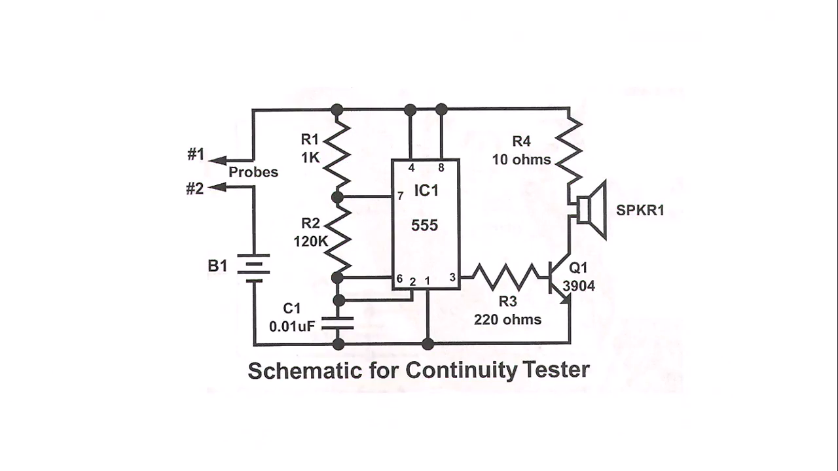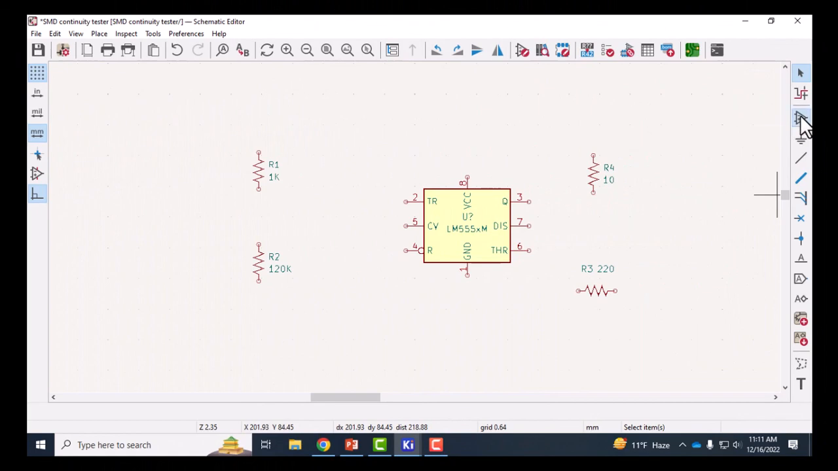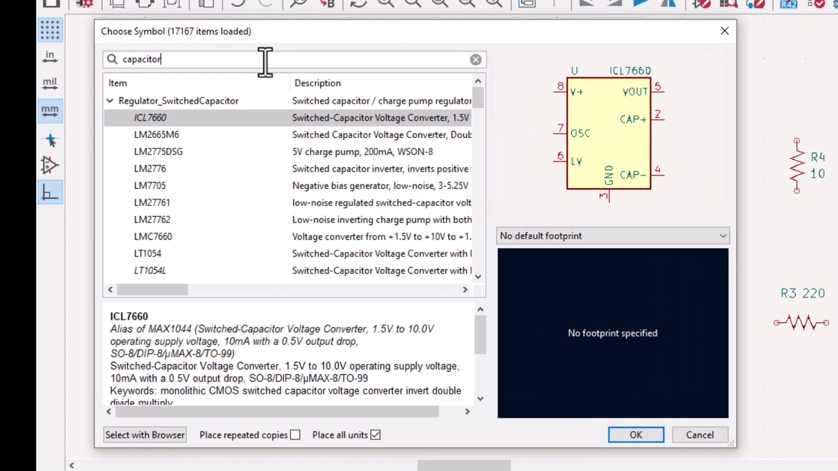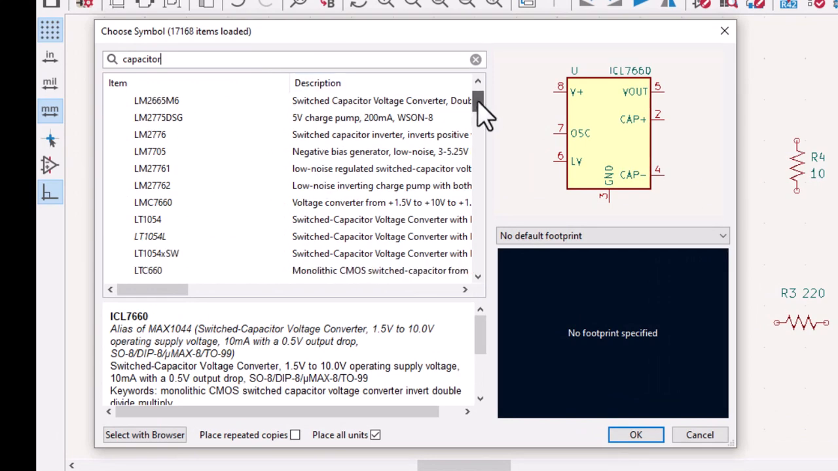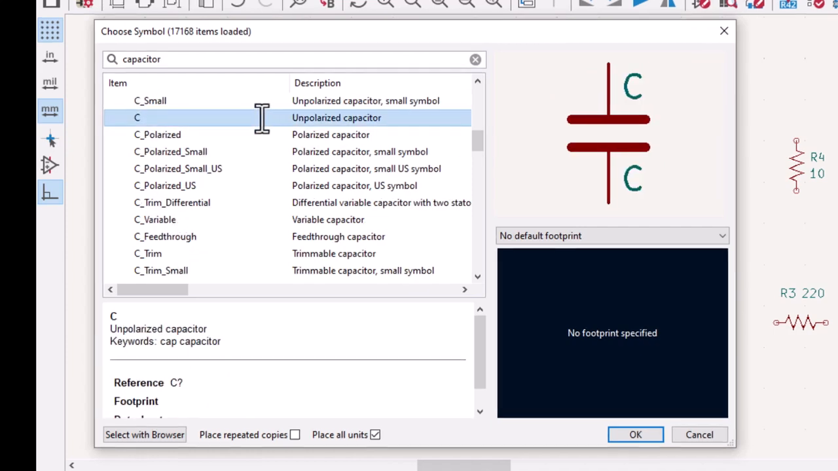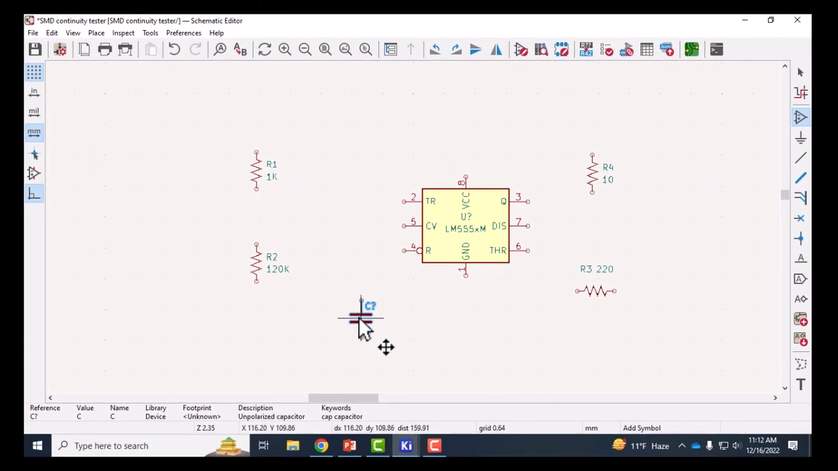From my original schematic, I need a capacitor, a transistor, a speaker, a battery connection, and a couple of probe wires. So let's add those symbols in KiCad's schematic editor. First, a capacitor. So I'll go to Add Symbol. In the filter box, I'll type in capacitor. These are regulators. If I go down to just devices, I have symbols for capacitors. The symbol that I want is an unpolarized capacitor. So I can double click on it. I'll put it right there.